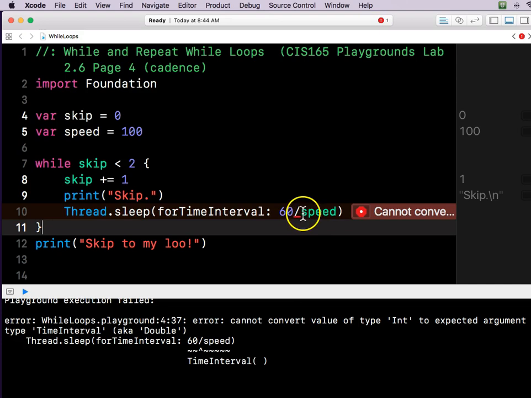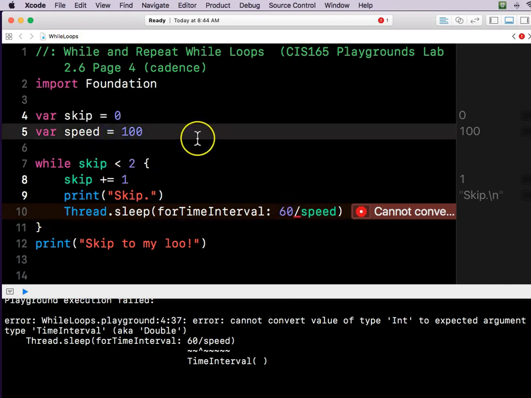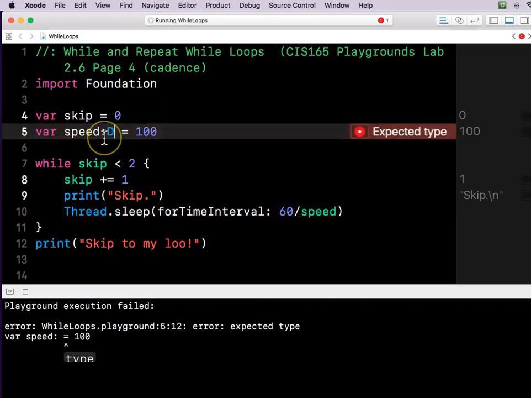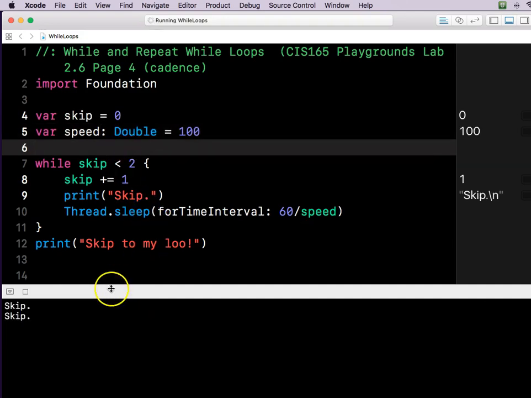Oh dear, what have I done? Oh yeah, it wants a double. So even though it looks like an int up here, it's actually going to be a double. We're going to say that's a double. There we go. Skip, skip.